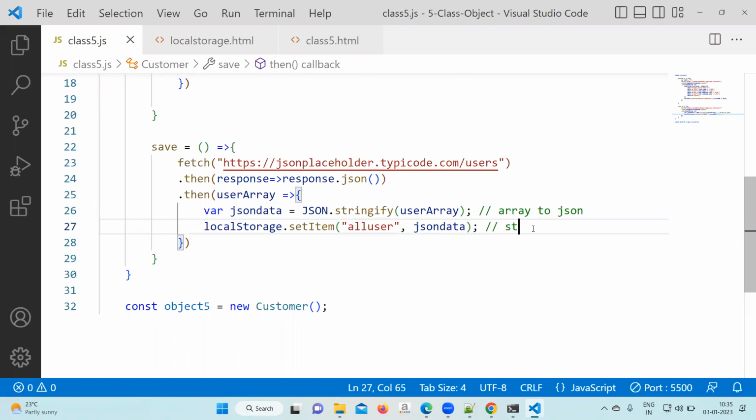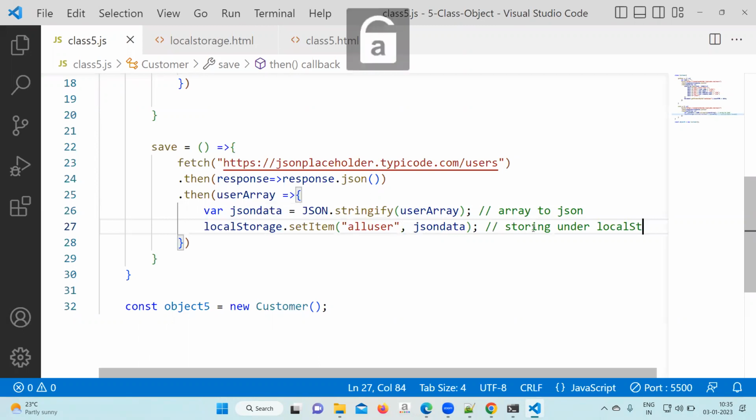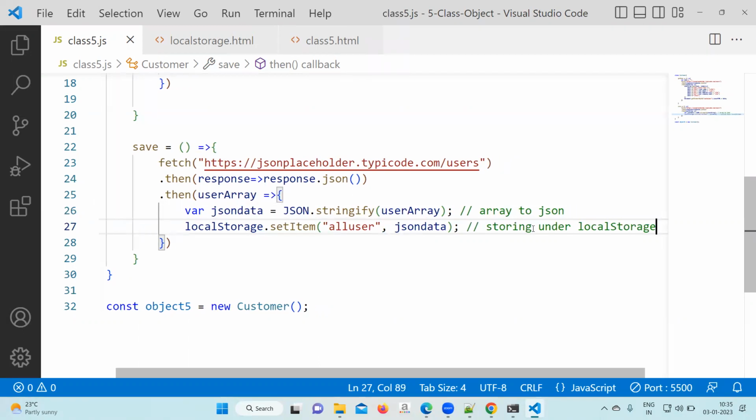Right here, we are storing under the local storage.